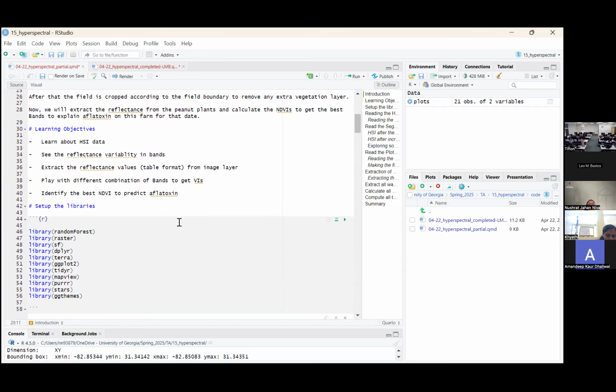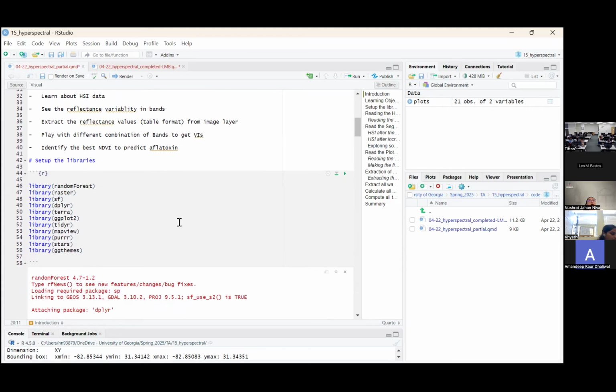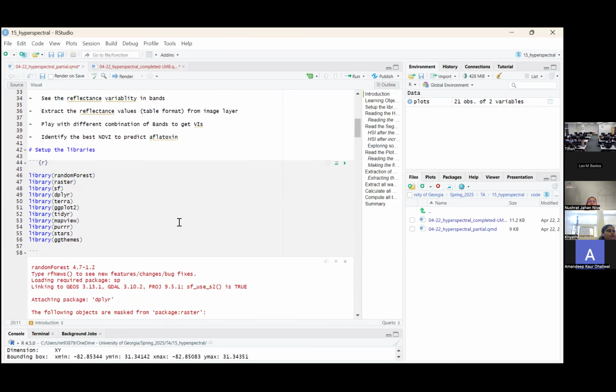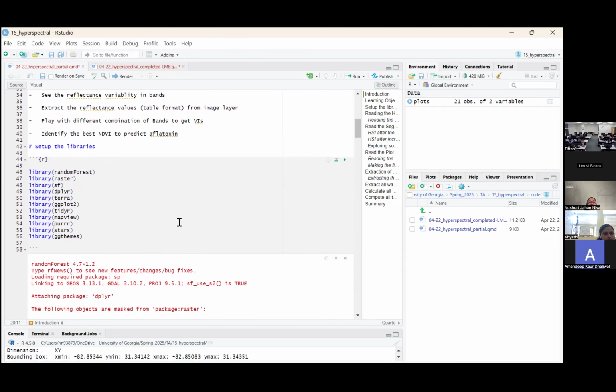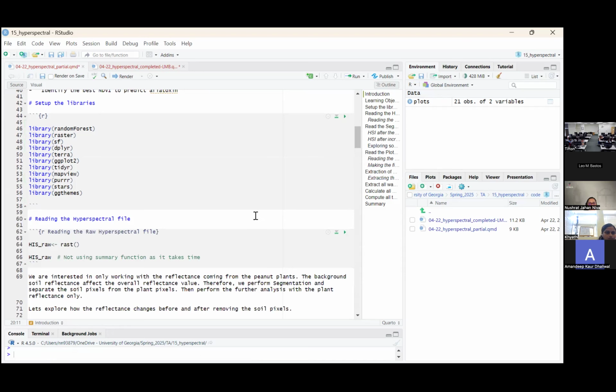So these are the learning objectives. We'll learn about hyperspectral data. See the reflectance variation in different bands. Not all the bands will give us the same reflectance values. And then we will try to extract reflectance values from our image layers. We will try to combine some of the bands to get vegetation indices. And finally, we will identify which vegetation indices are actually best to predict aflatoxin values. All right. First, let's call all the libraries.